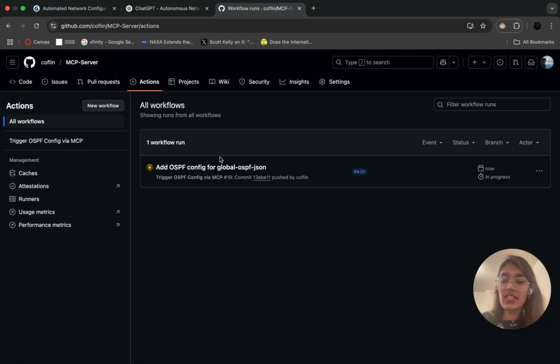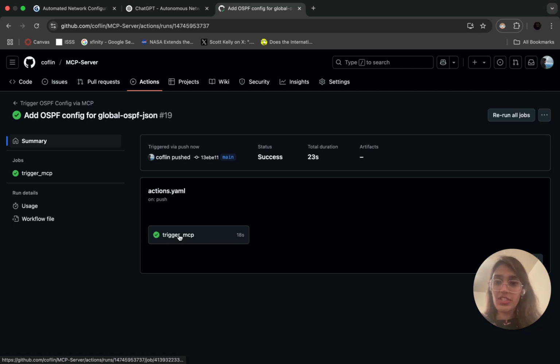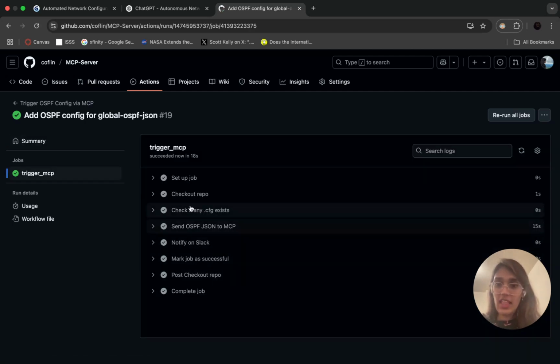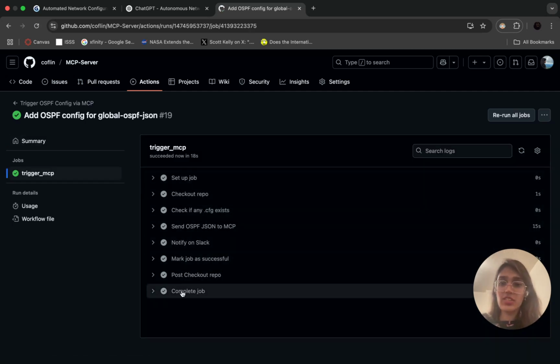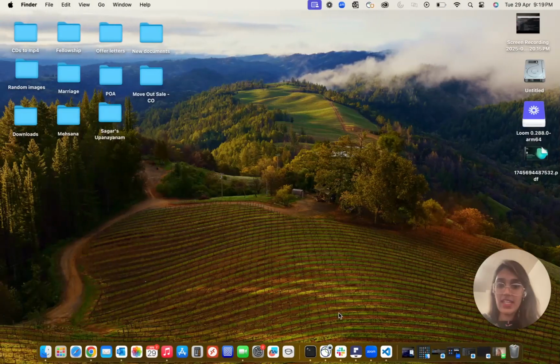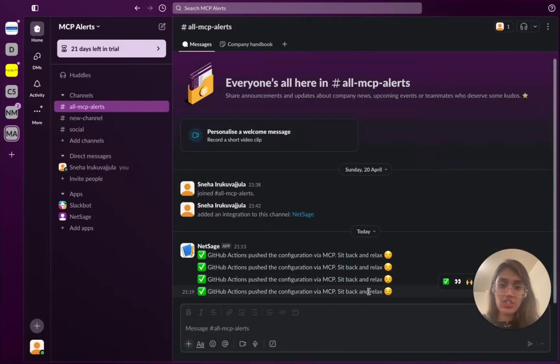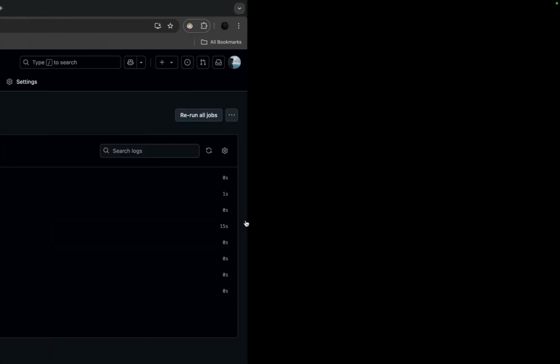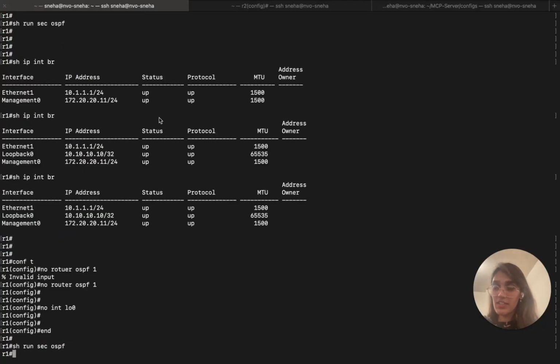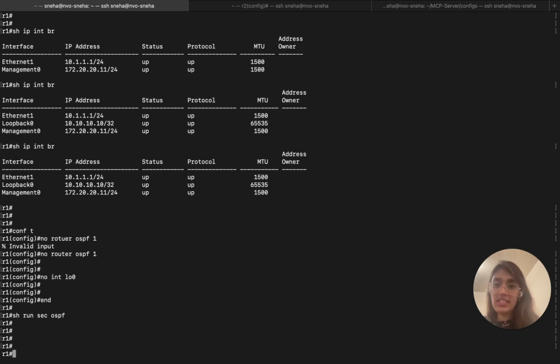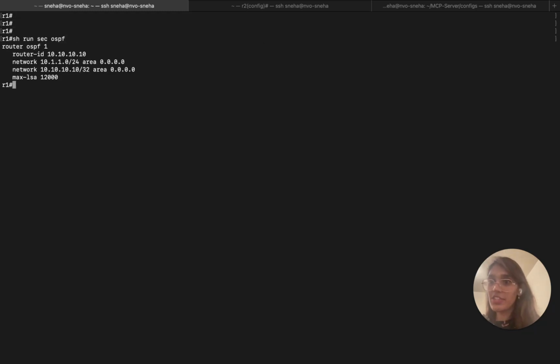And if you see the GitHub Actions here, you'll see that all of these sanity checks were passed. And I should have gotten some message on the Slack. It says GitHub Actions push the configuration via MCP, sit back and relax. So let's just really quickly confirm that it indeed did configure it.